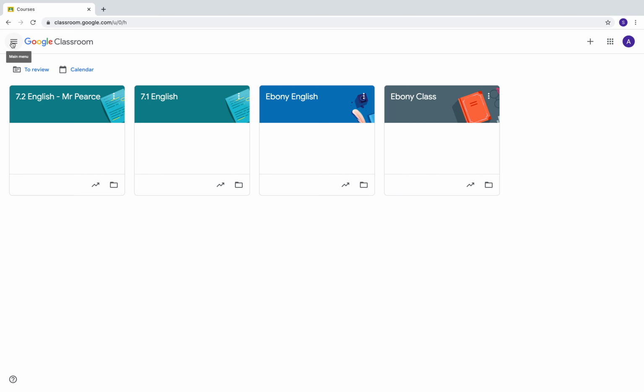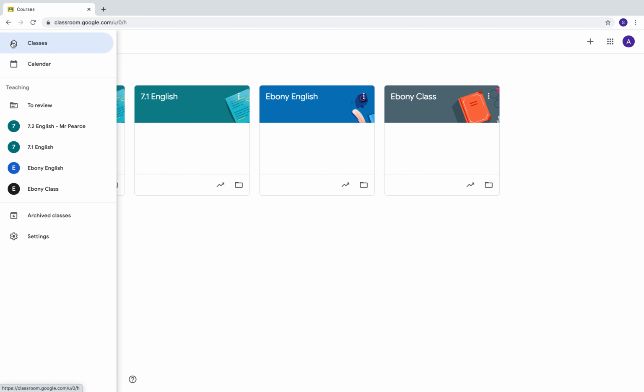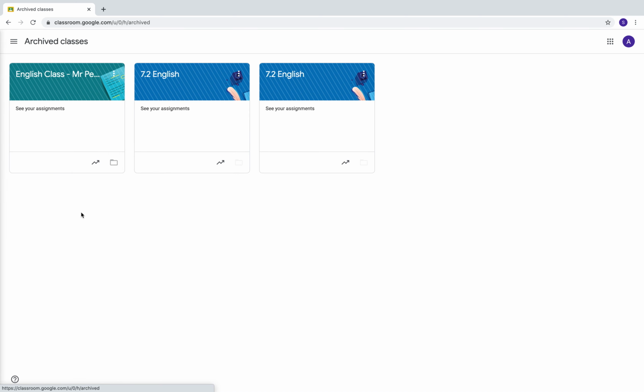If we wish to access this class to either view it or restore it, then click the lines in the top left and go to Archived Classes. We'll now see this is the Archive section. This can be indicated by the fact that it says Archived Classes at the top, and you'll notice that in the header there are these striped lines throughout the headers to show that these are archived classes.